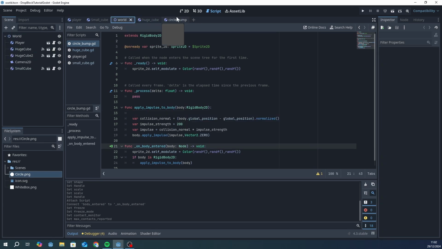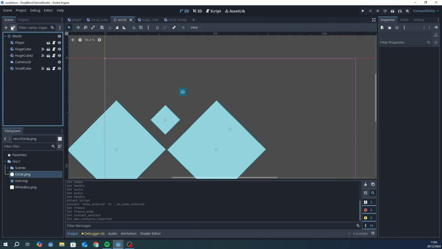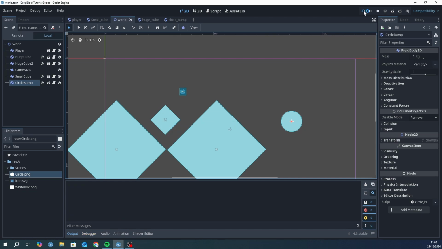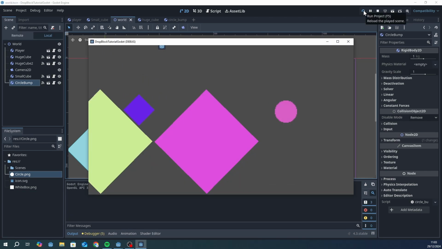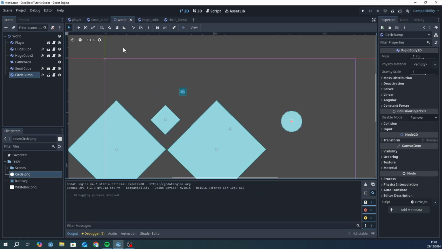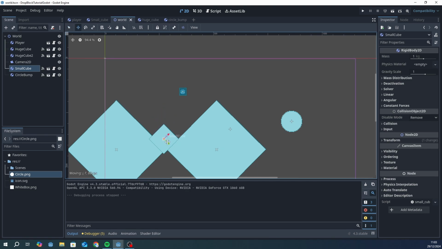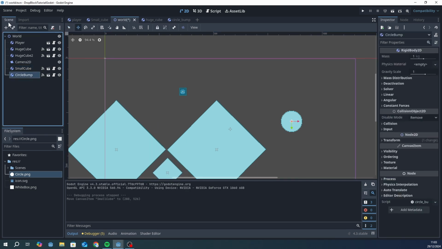We gotta go to the world and we gotta instantiate the circle. So let's put it here and let's try this. Boom, yes, that's what I want. If we change this a little bit, nice. I'm gonna add another circle bump.